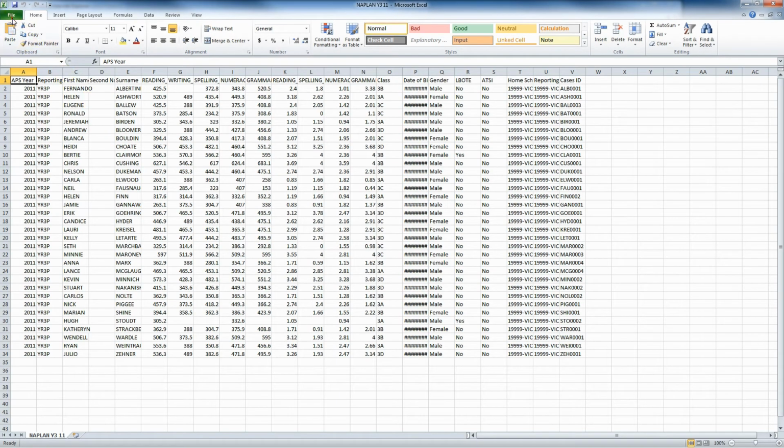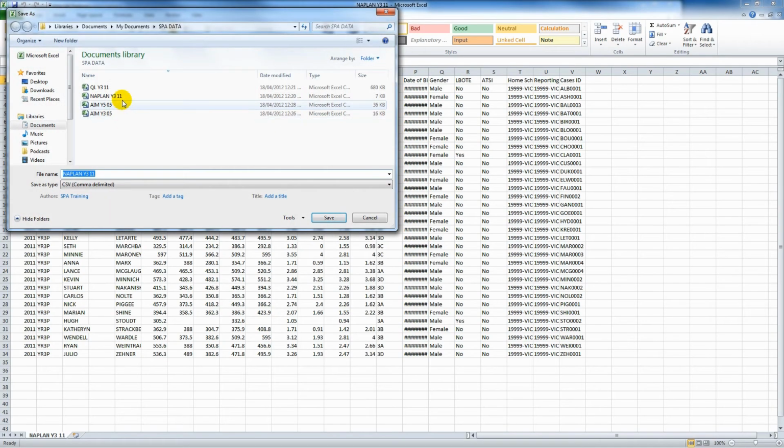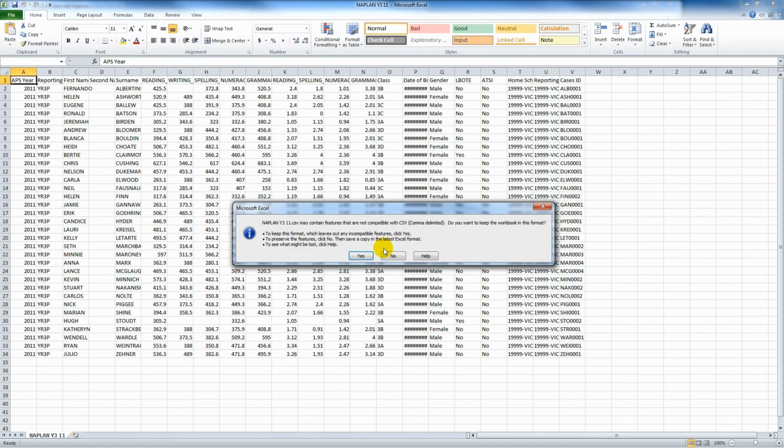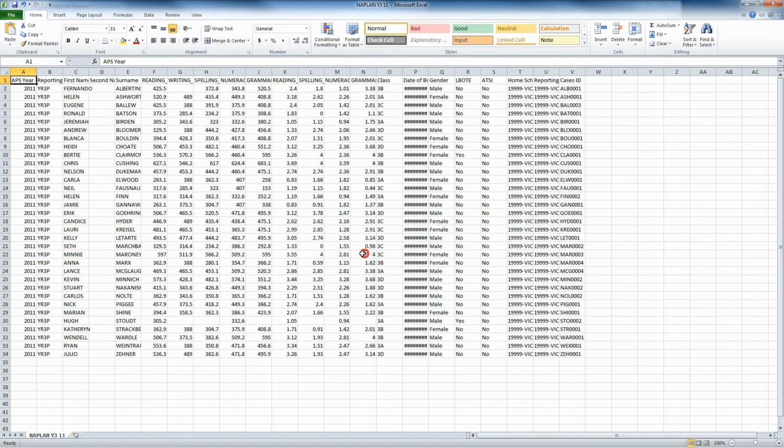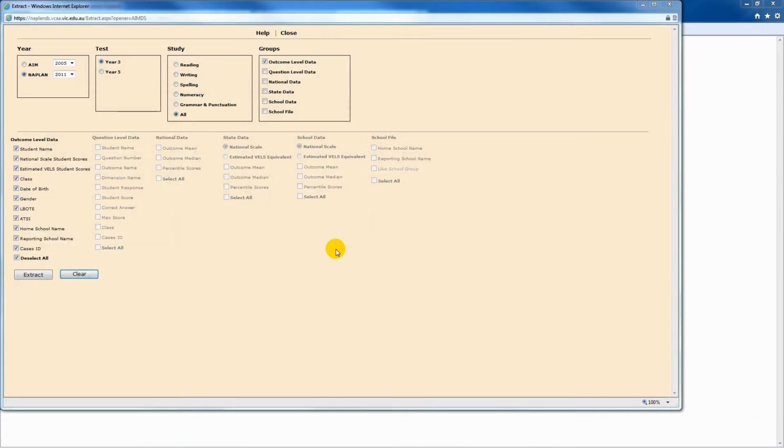And again, this time we want to do exactly the same. Save as, NAPLAN year 3, 2011, CSV, save. Yes, I'm going to replace it, that's just for me. Yes, we want to keep it. Close it down, don't save. Now you do that again for all the years and year levels for your NAPLAN data.